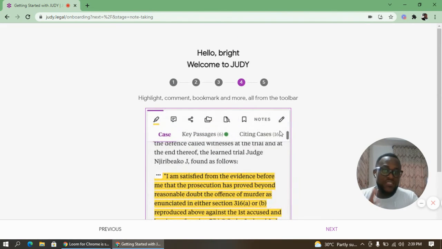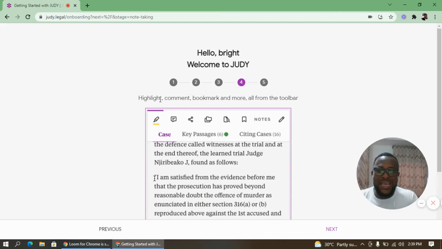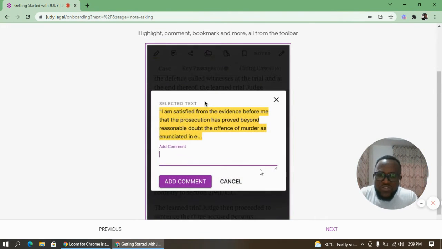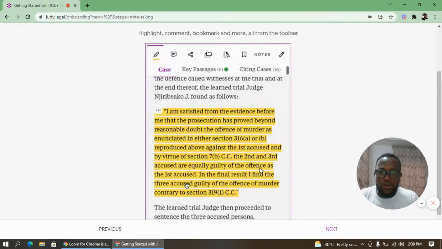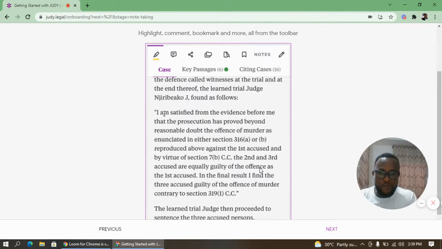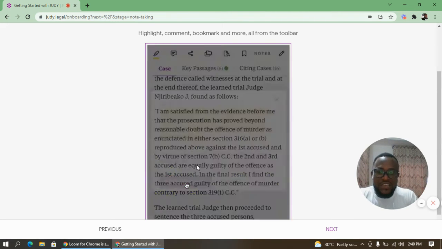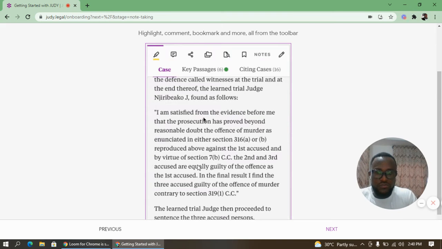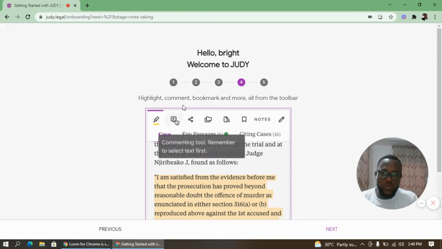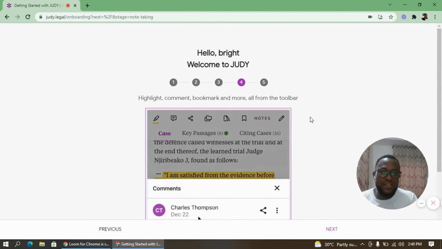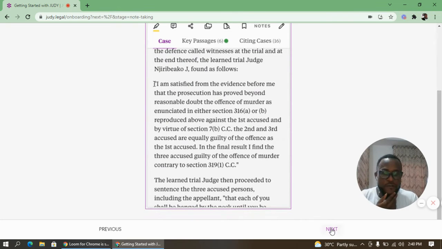Why did I say that? To talk about highlights. You could be reading an entire case, and there are some parts of the case that interest you or that you want to share with people. So you can do a highlight. You know how you do highlights even on phones and laptops. You can do a highlight, give it a comment, and also share it with friends and all of that. So that's what this page is showing. It's showing how to highlight, how to comment, how to bookmark, and all of that. So that's for page 4.